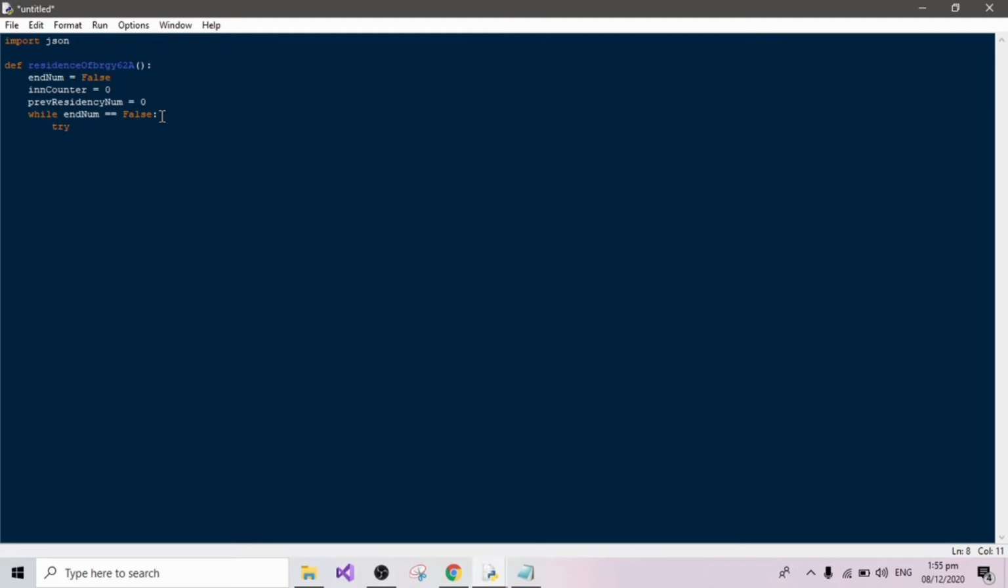We use try, colon. Residency num, copy, then paste it, is equal to 10001 plus the int counter. So the 10001 here is the ID of every resident.